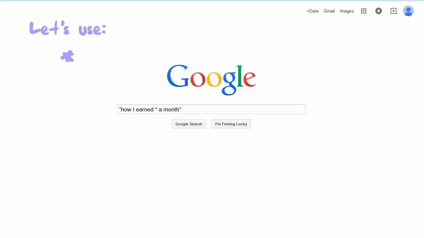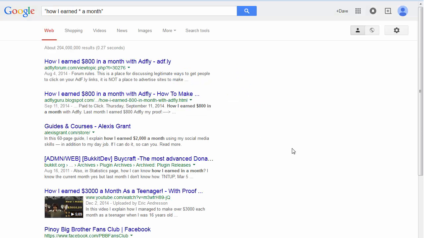Okay, the next operand or trick that we're going to learn is the asterisk. So look at this example. First of all, we put the whole thing in quotes because we're going to search for that as one piece, not as individual words. And notice how I say, how I earned asterisk a month. So what I'm searching for is any kind of website that says how I earned $1,000 a month, how I earned $250 a month, whatever. But I don't know what websites I'm going to find or the exact amount, so I'm searching it like this. So let's see what we get. Here we go. How I earned $800 a month. How I earned $3,000 a month.